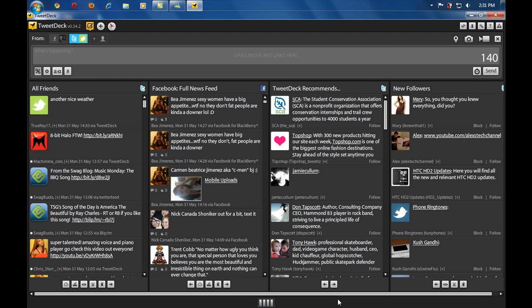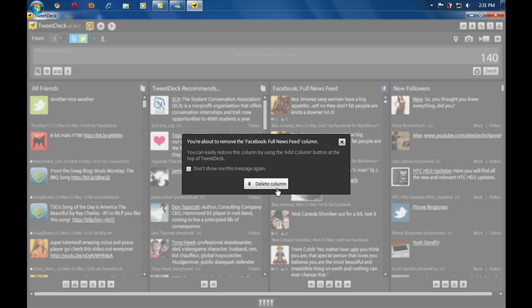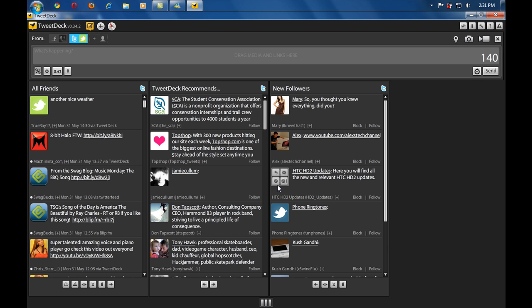You could also move any of these columns side to side or rearrange them any way you like, just in case you feel that it's not right. So as you see here, I just switched it. You could also delete columns by going to the top right of the column and clicking on the X. And it'll ask you to delete the column, you just click yes. And as you see here, it deleted the column, giving you extra space if you want to add another column or anything like that.